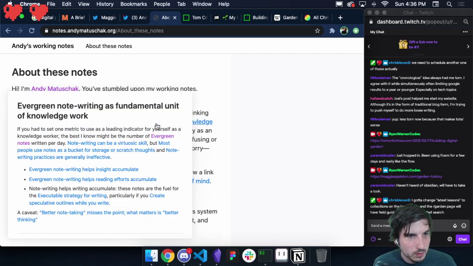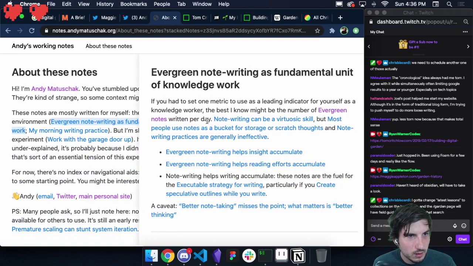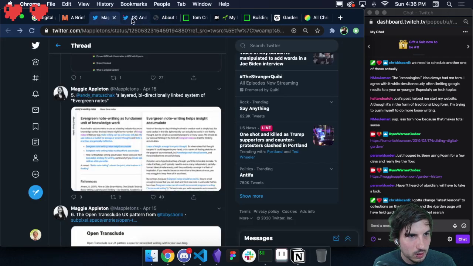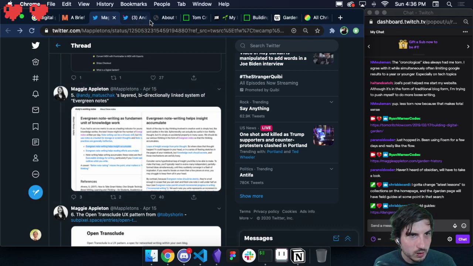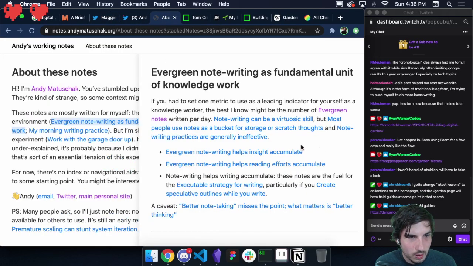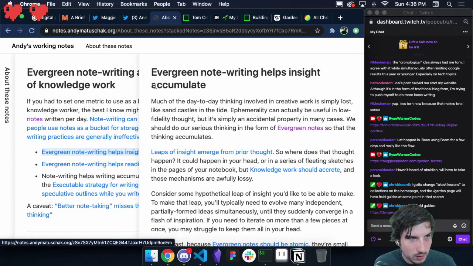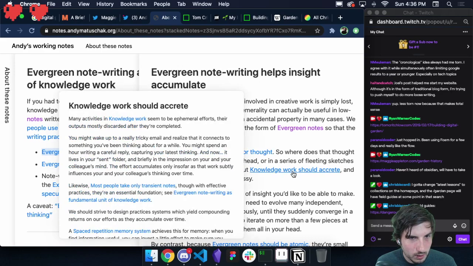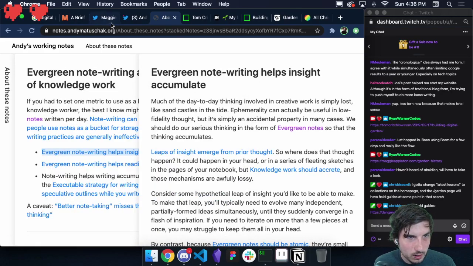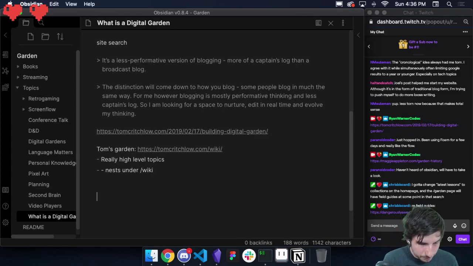Okay, so here we are at this, what do we call it? Or what did Maggie call it? Layered bidirectionally linked system of evergreen notes. So we have like these link previews, and then as we kind of dig deeper, things are layering on top of each other. And you can see there's like this URL that's getting built here. We can add this to our notes. Maybe we should call it like features of a garden.